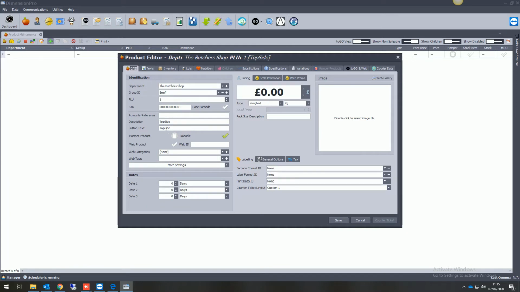Okay, so we've got top side there. We will ignore this because this is if you're using the web side of Dimension. We do also, I should plug this in really, we do have websites that go with this so you can sell like an Amazon shop.